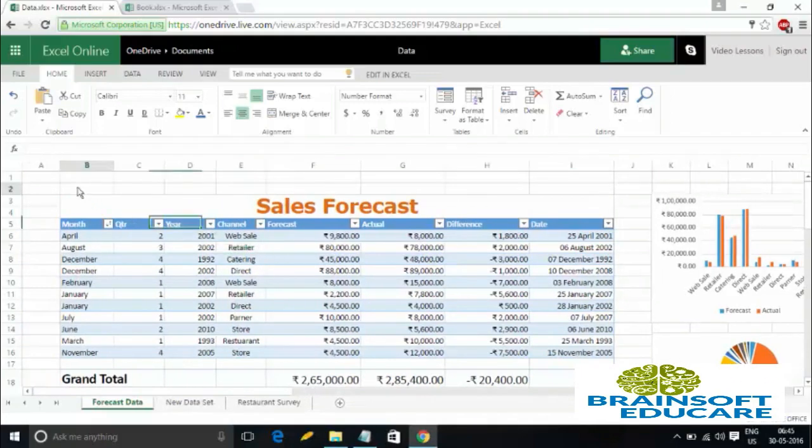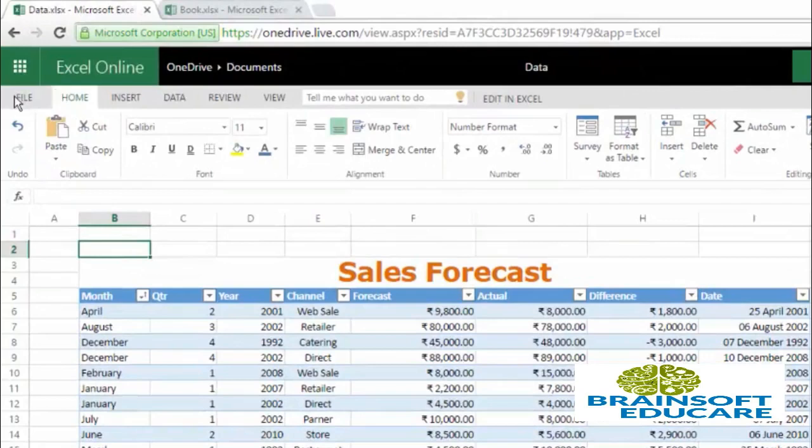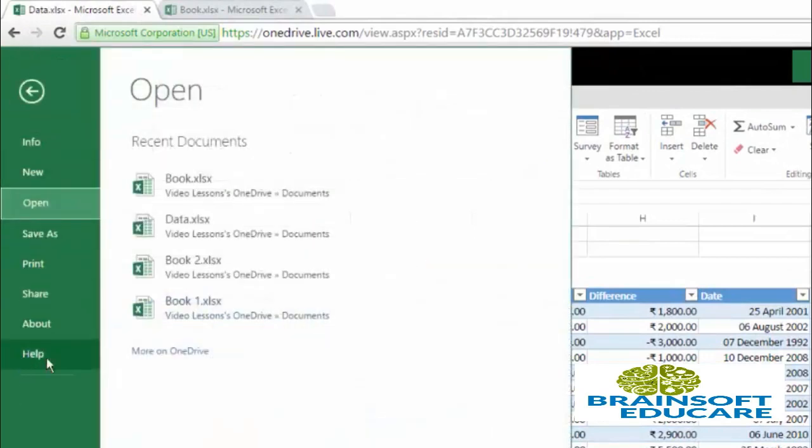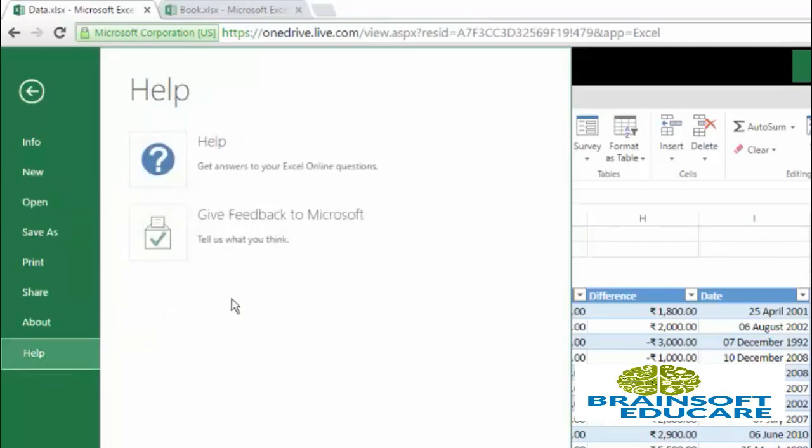So to get any kind of help you can go to this File menu and there is a Help section provided by this File menu. So click on this Help and it will have two options. One is giving feedback to Microsoft and the second one is getting your help.